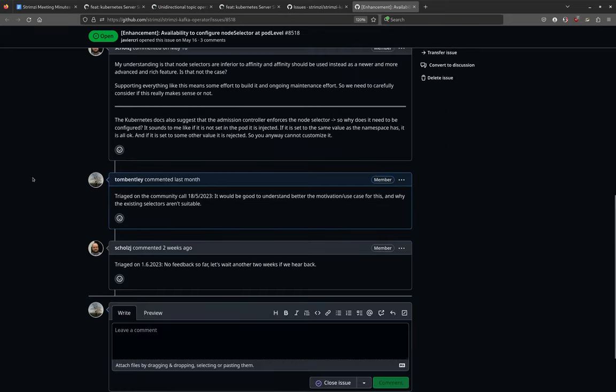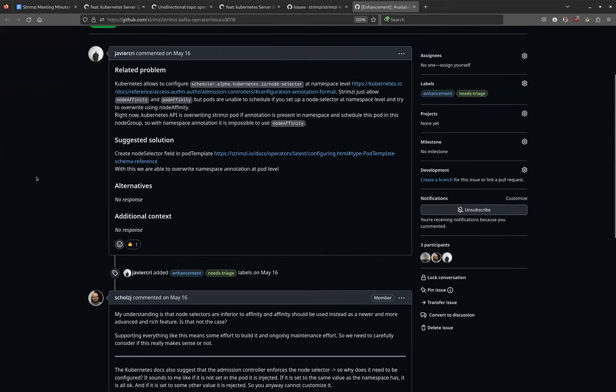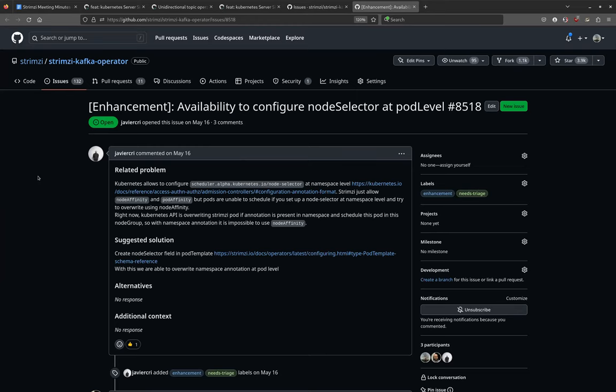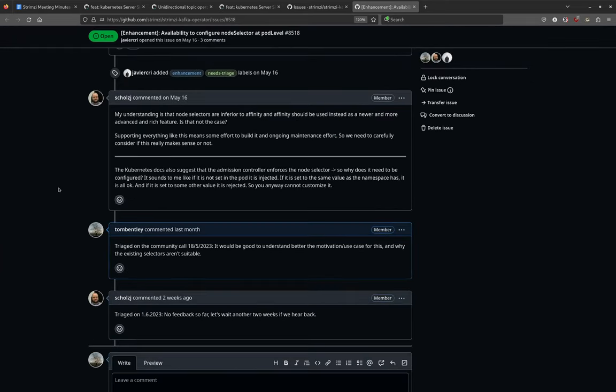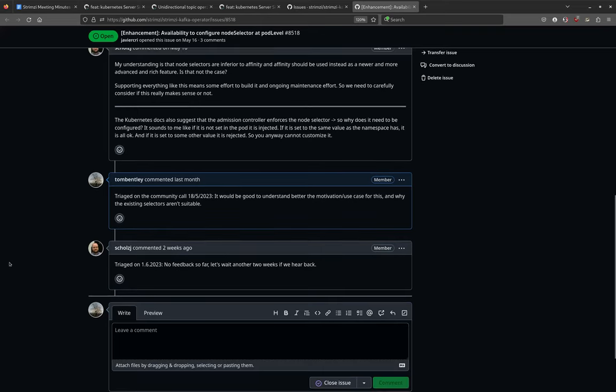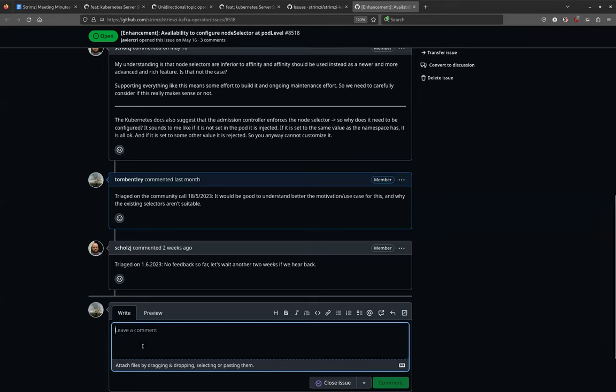So this is one that's come up previously about using node selectors at the pod level. I think we were after a little bit more motivation for this one. We've asked a couple of times. So unless anyone in the meeting can provide motivation or additional context, then I propose that we close this for now and the author can always reopen it if they're willing to provide that background. Does that seem reasonable to people? Yes. Okay.